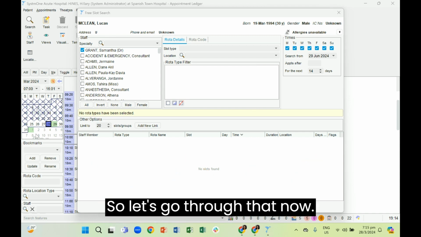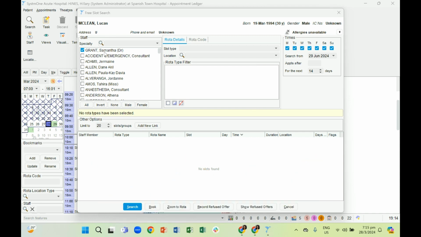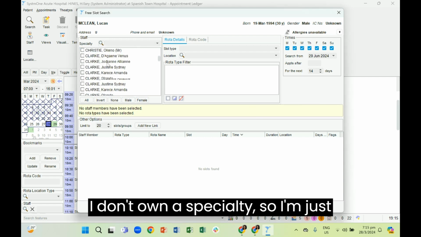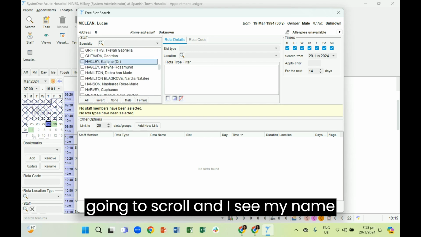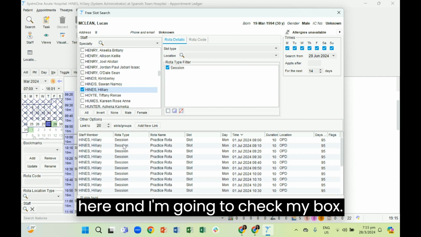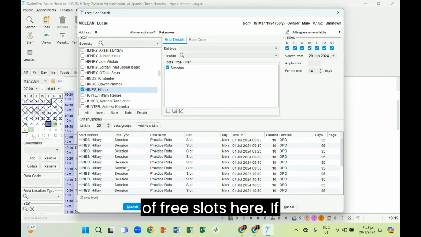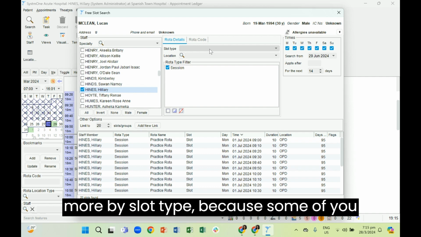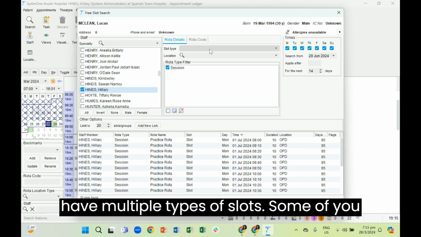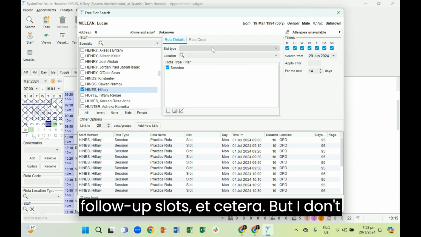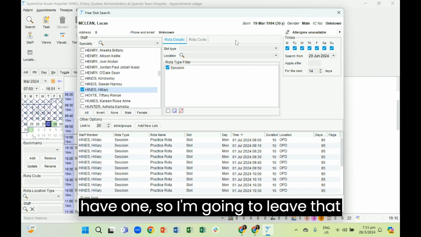So let's go through that now. So I want to search for my name. I don't own a specialty, so I'm just going to scroll, and I see my name here, and I'm going to check my box. Already I'm seeing that I have a bunch of free slots here. If I wanted to, I could filter it down even more by slot type, because some of you have multiple types of slots. Some of you might have a new patient slot or a follow-up slot, etc. But I don't have one, so I'm going to leave that alone for now.